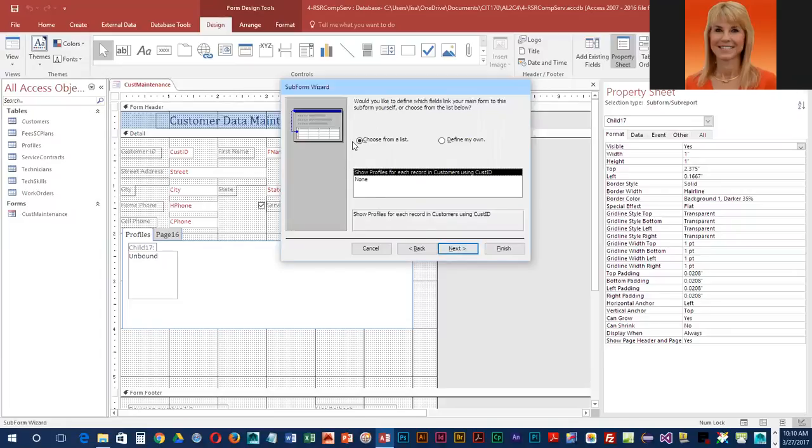And let's see, choose from a list. Show Profiles for each record in Customers using customer ID. That is what we want. In order for this type of thing to work, you do have to have a relationship between your tables. And in this particular database, we do. Customers is related to Profiles already. Otherwise, this would not work very well because we want to be able to select the customer ID and then show the profiles for that customer based on the ID. So the relationship exists, and we're going to go ahead and click on Finish.